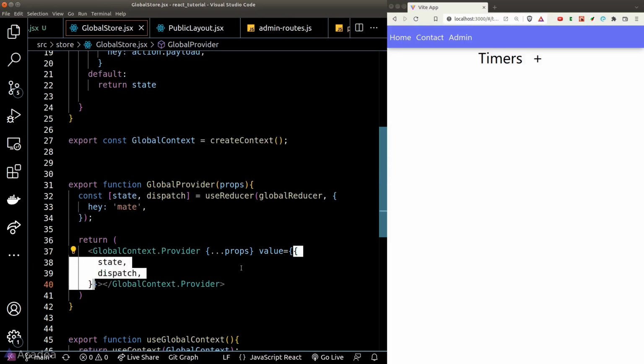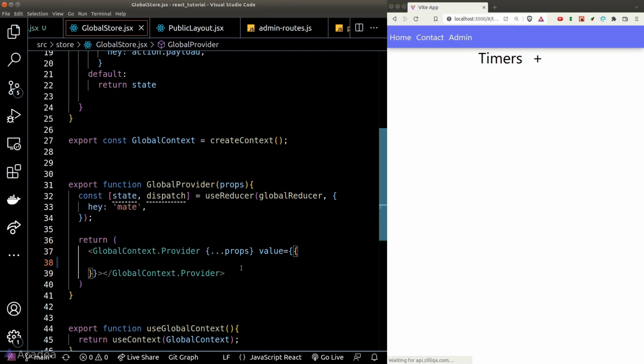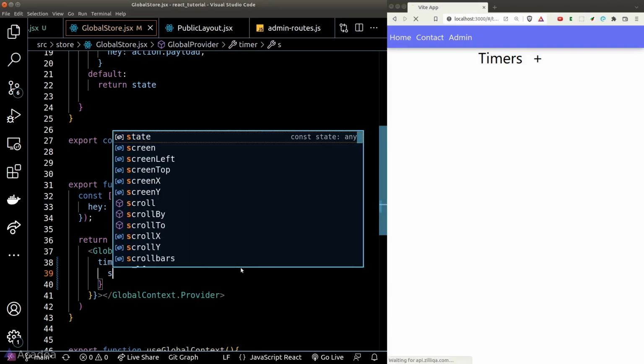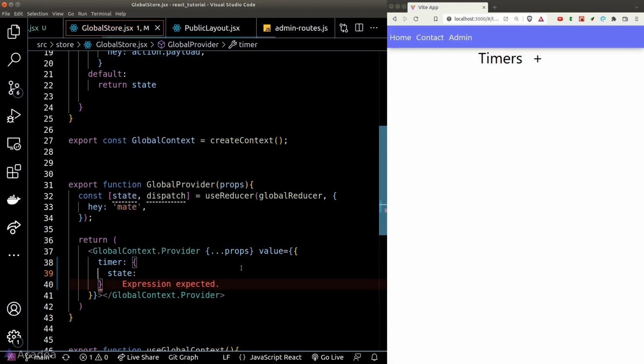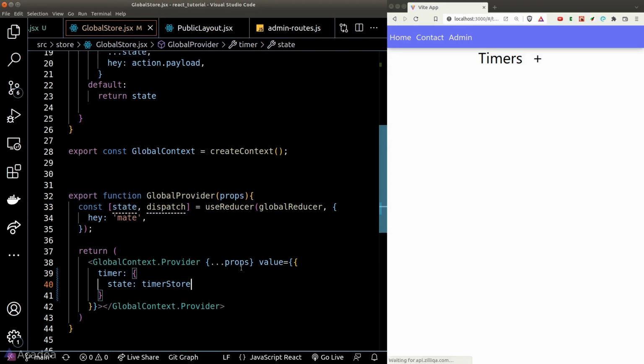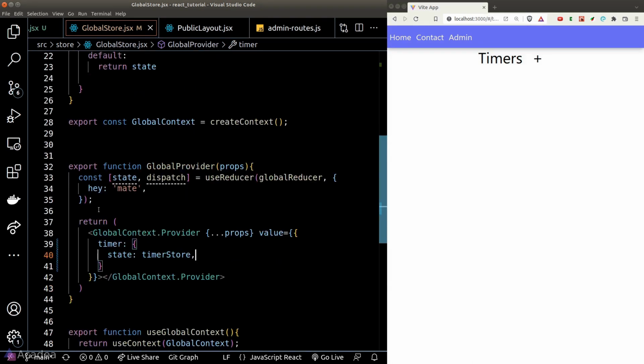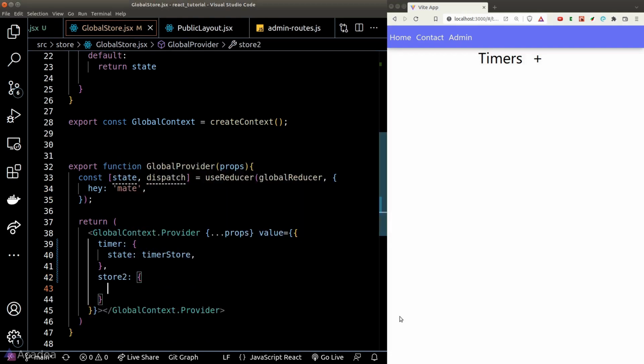We'll get rid of our dummy data that we created in the previous episode and put in a new property called timer, and this is where we'll put in everything related to our timer store. And we'll load our timer store state into this object. Having this structure is great because in the future, if we've got other stores, we can simply add more to our provider while keeping them organized.